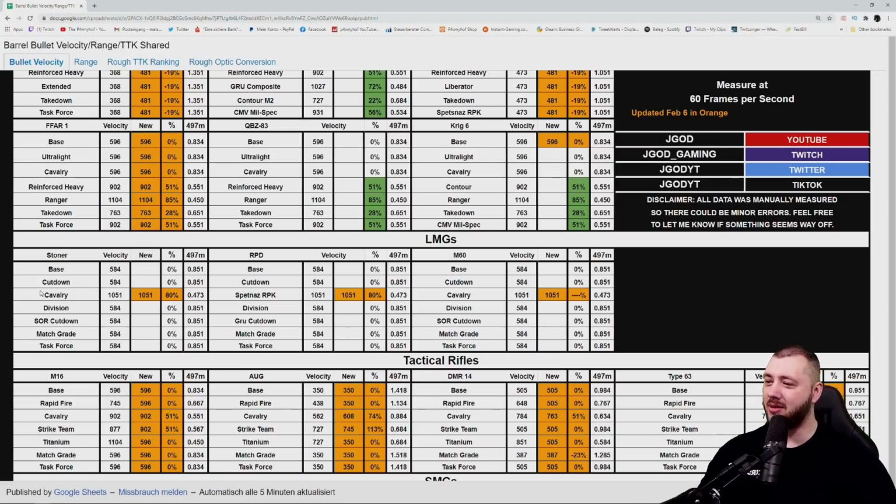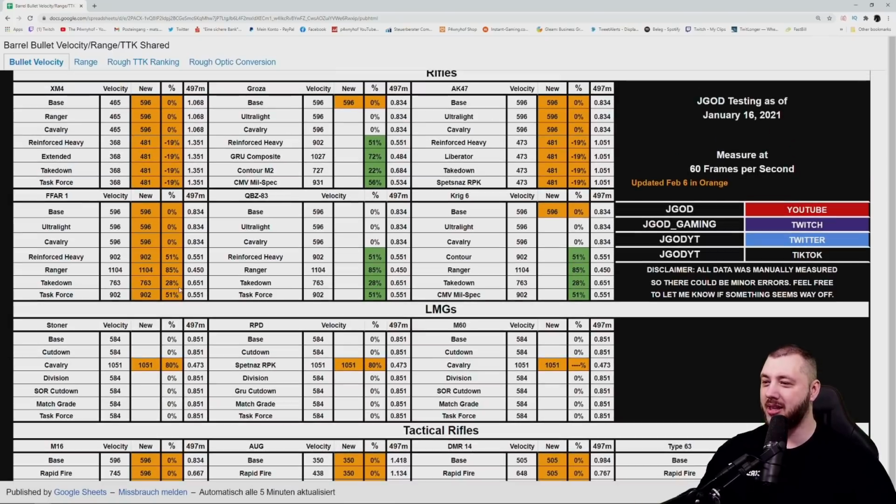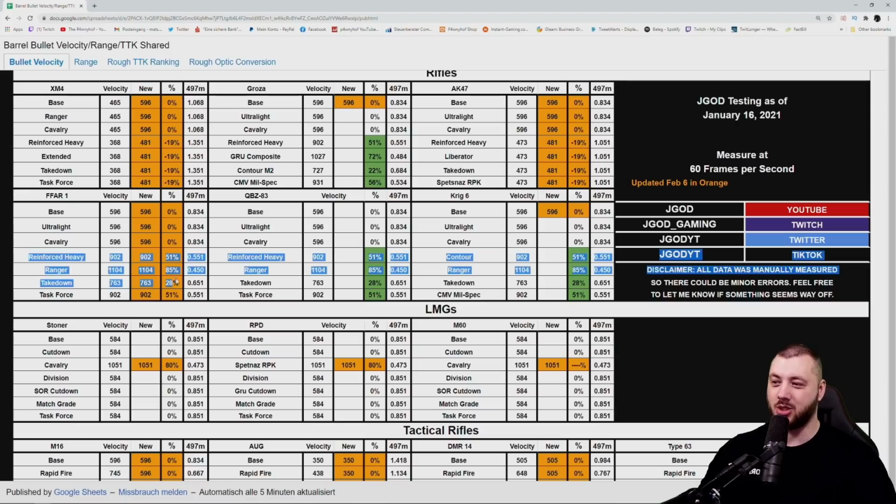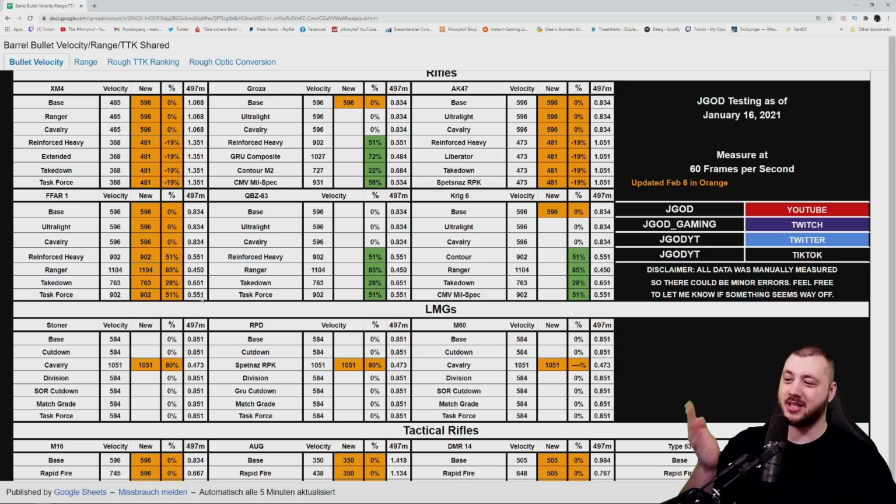When it comes down to the LMGs, nothing has changed. Cavalry is still the vibe. The FAR is completely the same. JGod and I had a testing session this morning because my testing was quite off and I felt like it had way more bullet velocity, but we verified our numbers and we're pretty much down to the base values. So the FAR is absolutely the same as it has been.